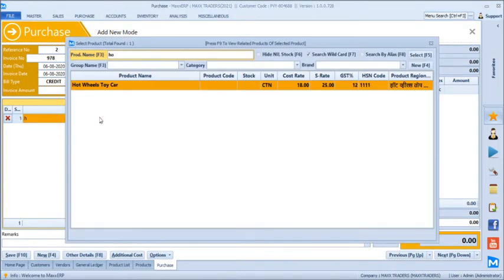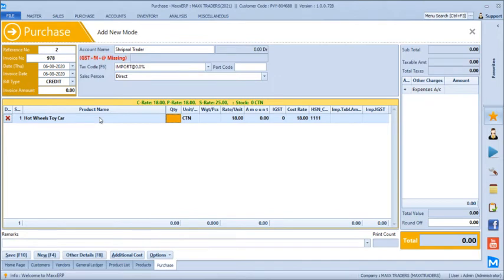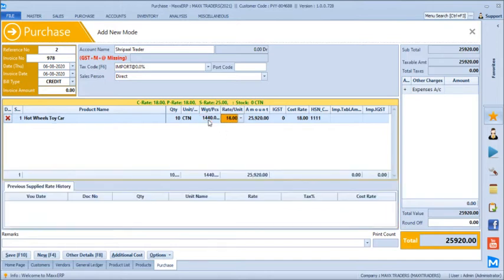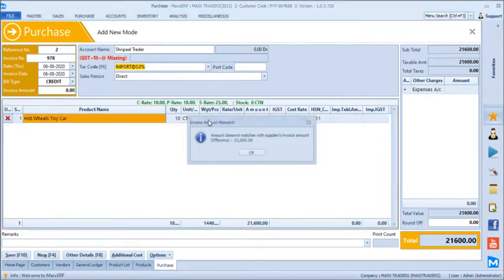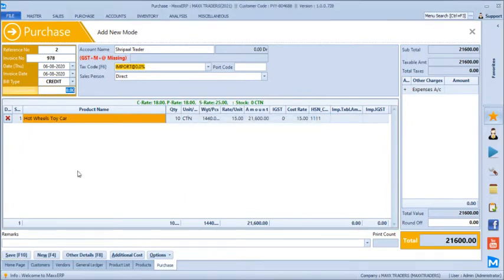So we'll buy the second product, Hot Wheels. Let's say we have got around 20 cartons, 10 cartons. So 1440 pieces. If we have something additional or something missed out in the inventory, we can even change this quantity of number of pieces here. 18 rupees per piece. Let's say we just make it 15 and we just save this. So it says invoice amount missing.